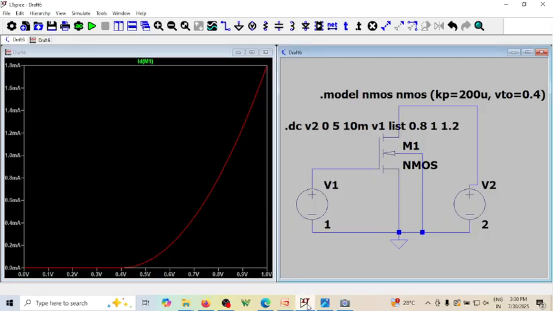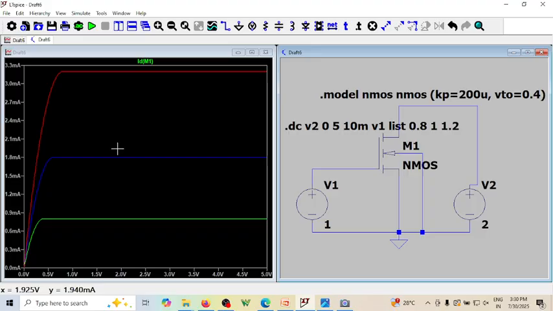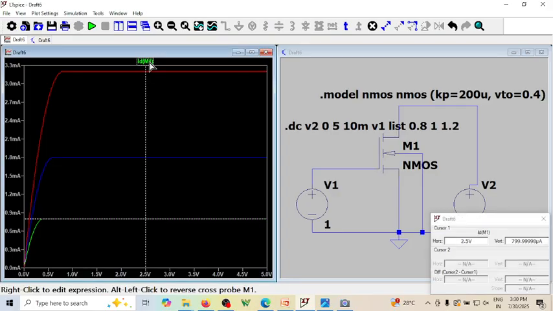Okay, let me go back here, save it and run. See there, don't you have these 3 plots? This is for a VGS of 0.8 volt. This is for VGS of 1 volt. This is for VGS of 1.2 volt. You can actually verify the currents here. You have a current of almost 800 microampere. Let me just list the values. For one of them, ID is 800 microampere.